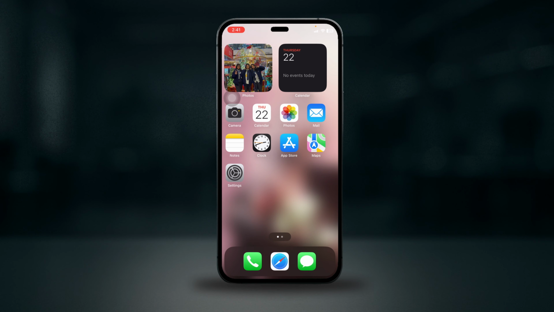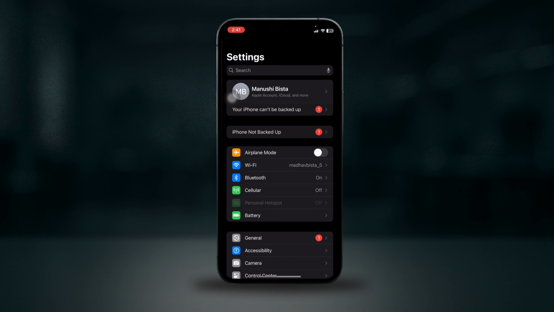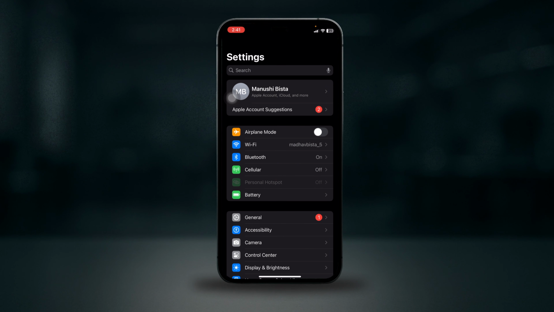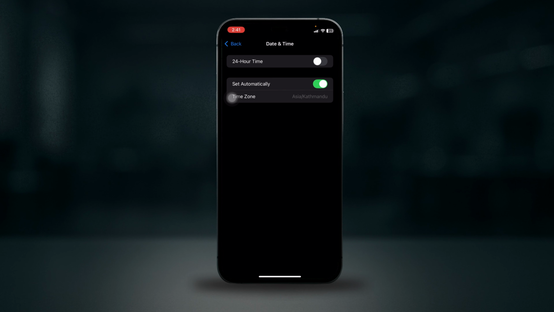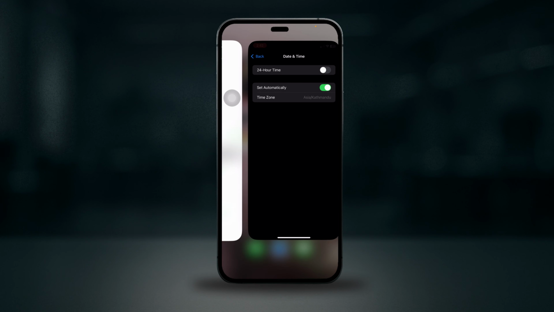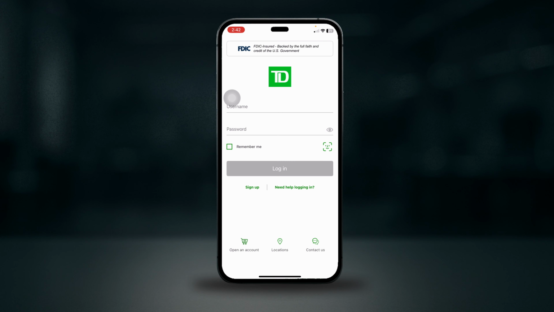First, make sure that your phone's date and time are set to automatic. Go to settings, then go to general, then scroll down and go to date and time and make sure that it is set to automatic. After that, go ahead and disable VPN, screen recorders, or modify system settings. After that, log out of the TD Bank app and log back in.